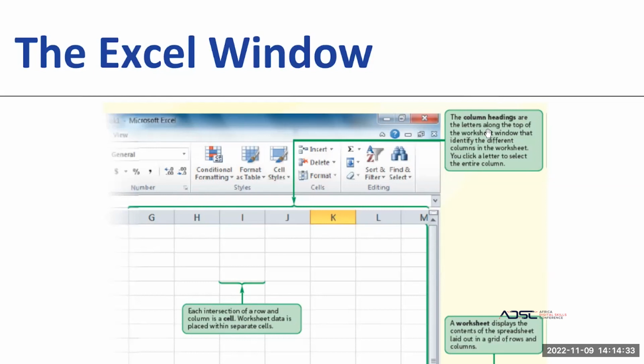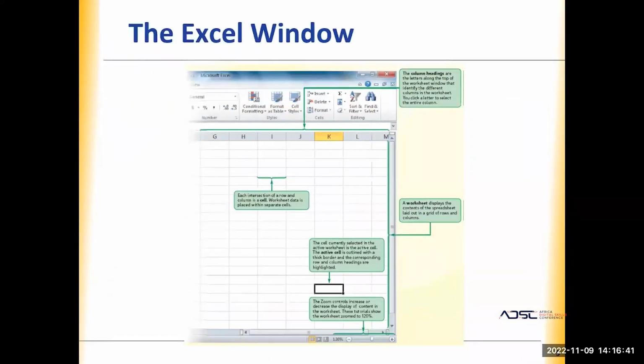A, B, C, increasing to 1. So we are showing the various parts of the Excel screen that we have.